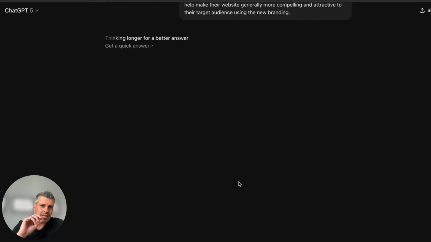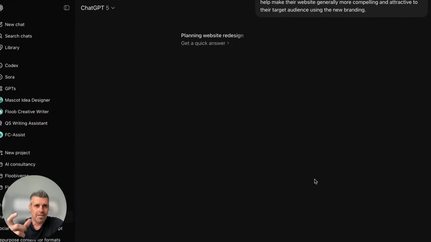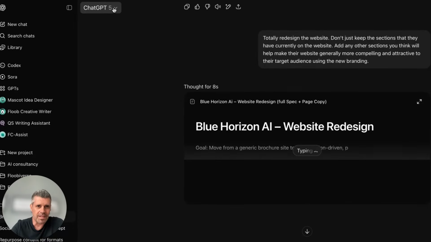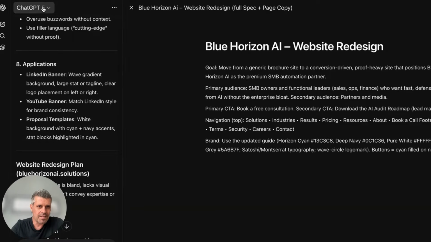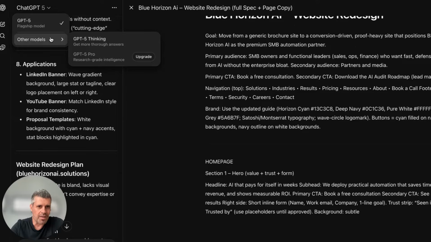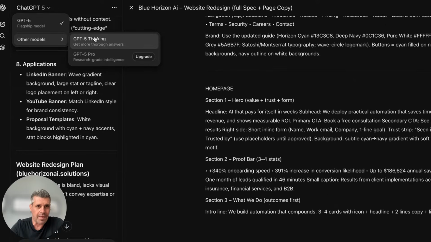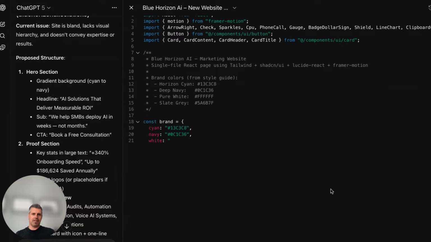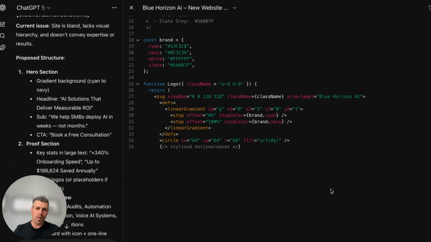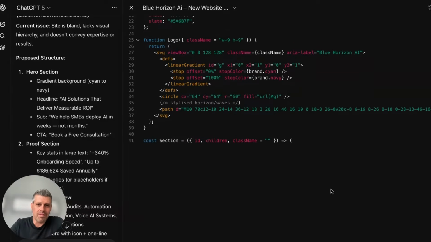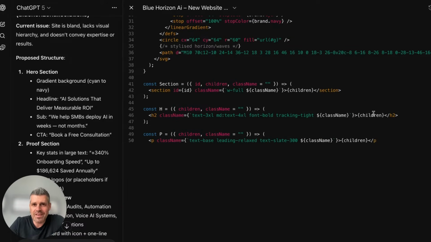So in this case, it's changed to thinking longer for a better answer. There are two modes in ChatGPT-5. There's normal, and then if you go to other models, there's ChatGPT-5 thinking. Now it started writing the code. So now we've just got to wait a little bit and we will see how the website turns out.